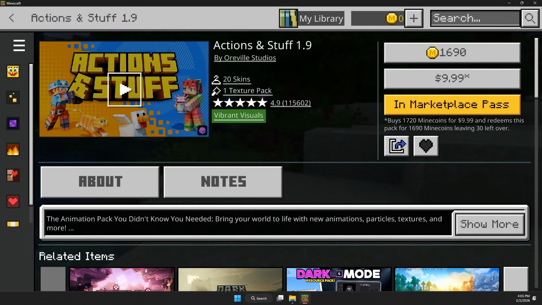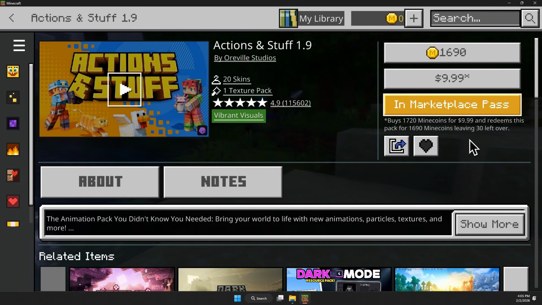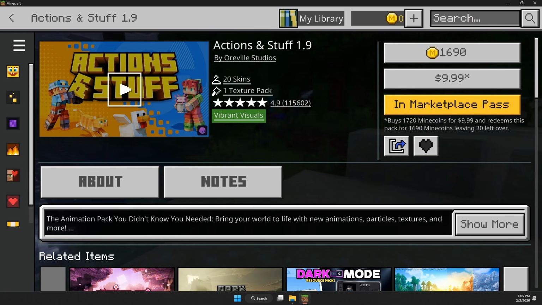One important thing to note is that Actions and Stuff is no longer free. You will see a buy button on the pack page and you will need to purchase it to continue. If you have the Minecraft Marketplace Pass, you can use that instead. The pack used to be free, but it is now paid due to its popularity.